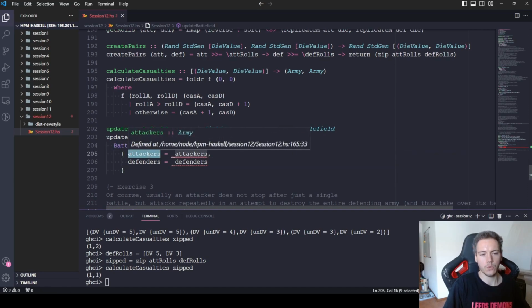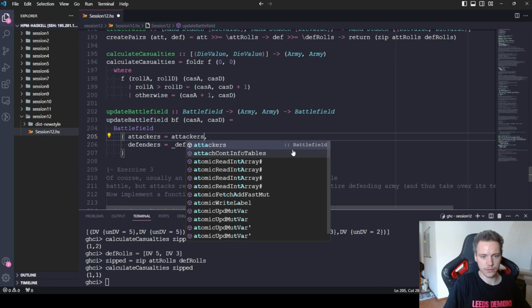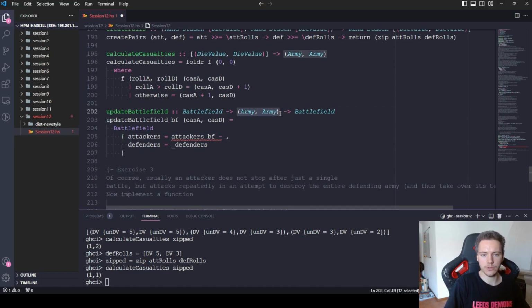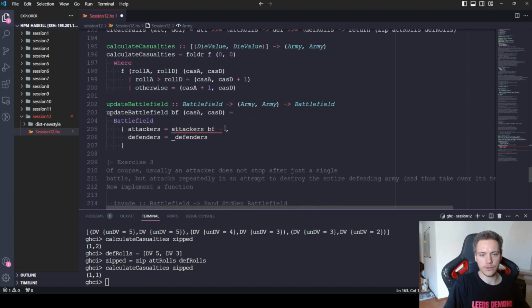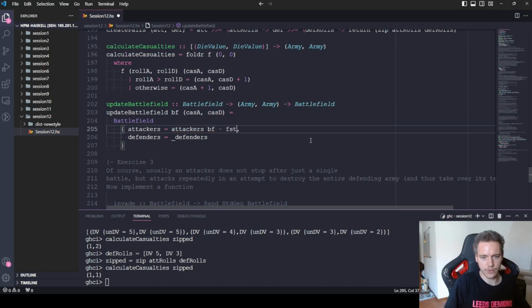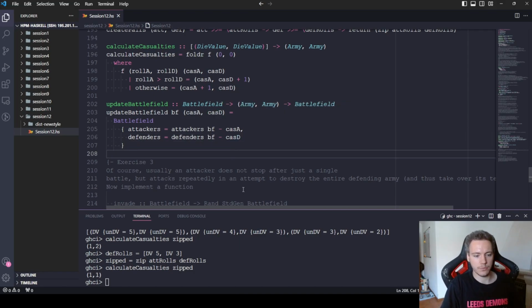So we have battlefields. What's going to be the new number of attackers? It's going to be attackers from the first battlefield, attackers BF, minus, so from this tuple, the first element represents the casualties for the attacker, right? So we can use the function first, which accesses the first element of the tuple, but we don't need to do it because we already used pattern matching here, so we can just say casualties A, and our defenders are going to be defenders from BF minus casualties D, which is the second element from the tuple. And that's our updated battlefield.